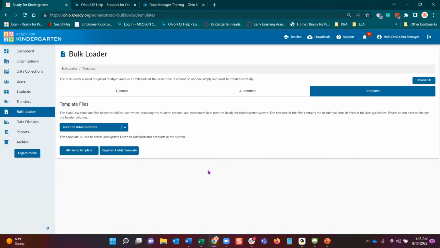And at that point, once those are all complete, you do want to check with your teachers to ensure that they can see all of their students in their rosters as soon as they log in. If they don't, make sure that they reach out and ask you or tell you which student they're not able to see.